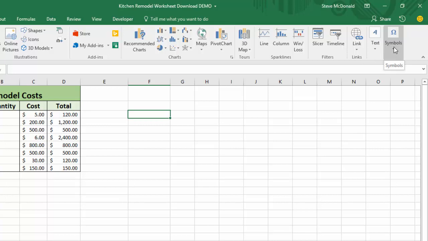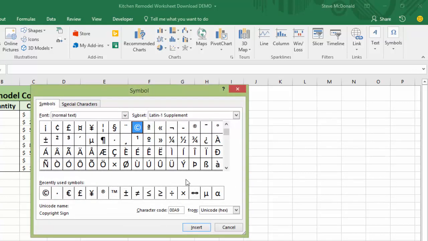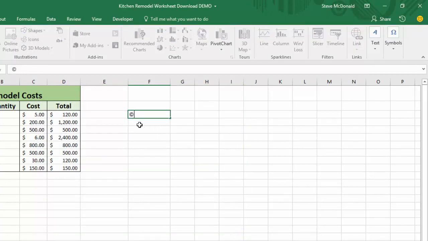And let's insert some symbols. We have two options. You can go to the regular symbols. This is just a bunch of options for symbols that you can put into your Excel file. So if we want a copyright symbol in a cell, we click insert, close this, and there it is. So if I want to say copyright Steve McDonald, there we go, I've got a symbol in there. Okay.